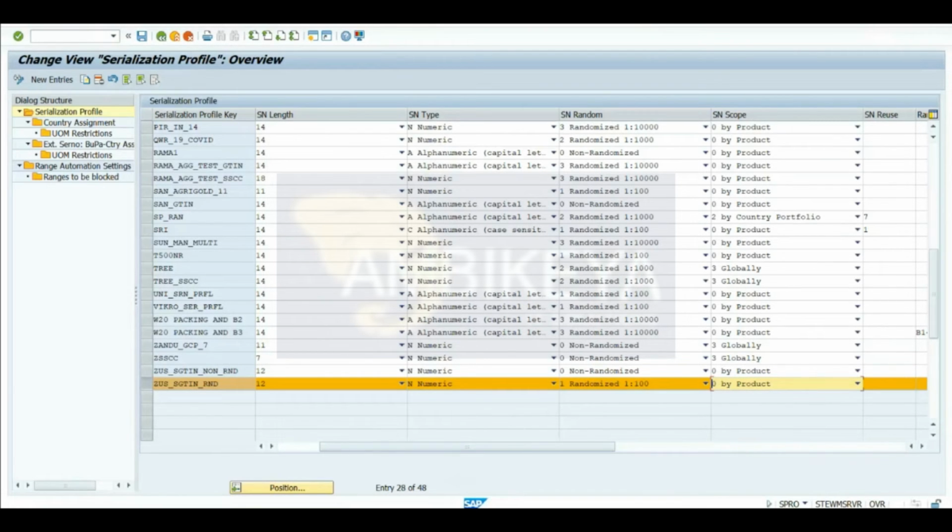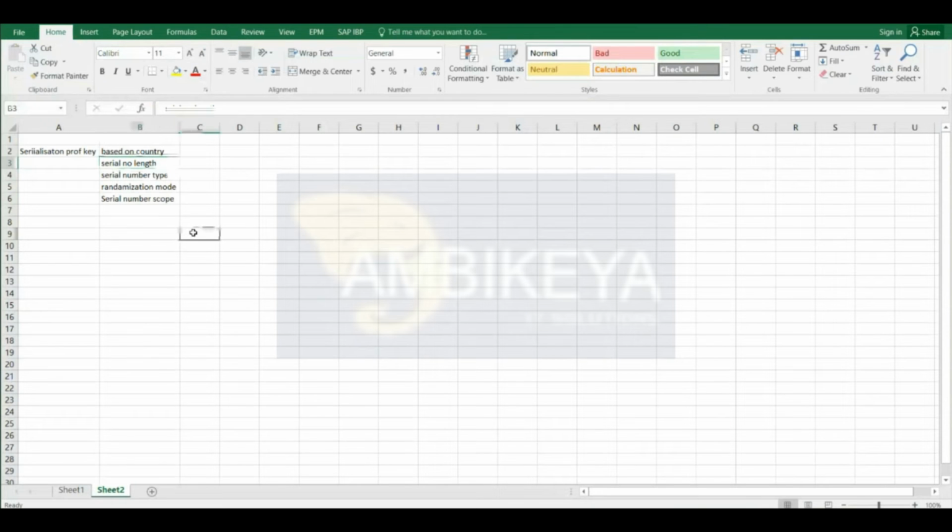Let me tell you about randomized and non-randomized. Basically, we have two types of serial number types. One is randomized, and another one is non-randomized. Randomized is a list manager, whereas non-randomized is a range manager.